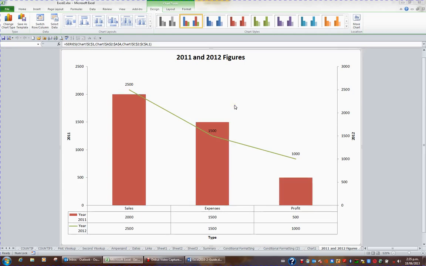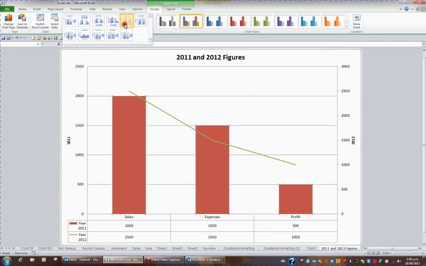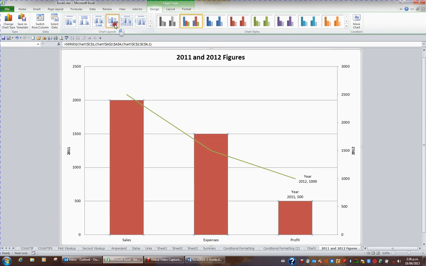Excel provides a gallery of chart layouts and chart styles. For example, in the ribbon in the Chart Tools Design tab, you can see a gallery of chart layouts. If I hit the drop down, I can see more chart layouts as well. If I click on any particular layout, it will automatically format my chart to that layout.